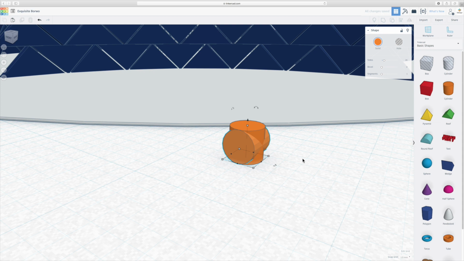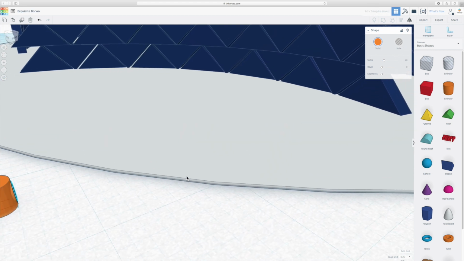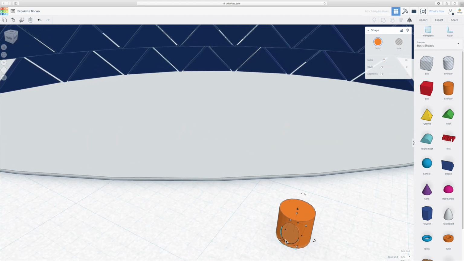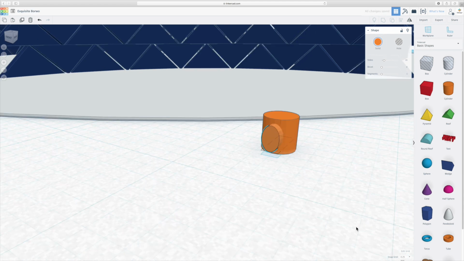I'm going to take that new shape. I'm going to make it a little bit narrower, but I need to change my grid size. Grid snapping, sorry, to 0.5. Or even better, 0.25. Resize that this way. Resize it this way. A bit more this way. Okay. I'm going to extend it a little bit.